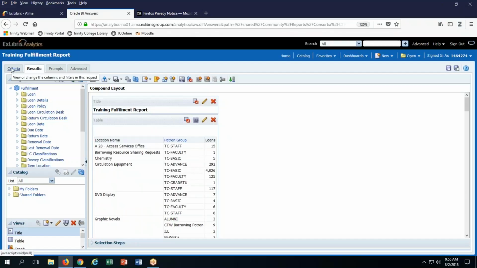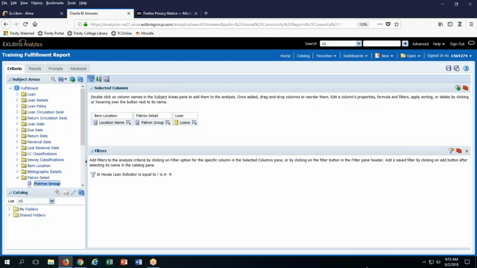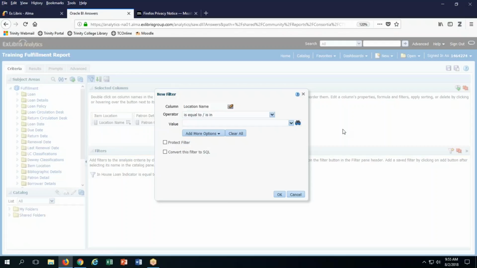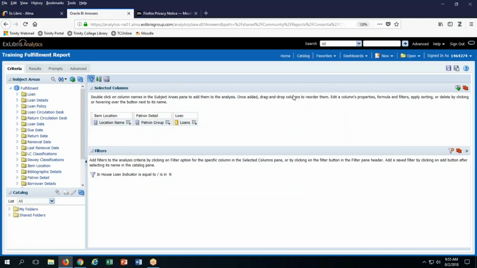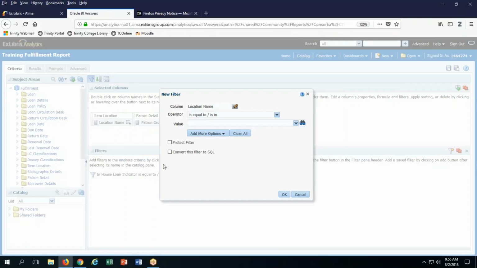I will start getting into some filters. But first off, I'm going to just filter this down by location name. So this, just quick review, standard filtering. You select filter from this little drop-down menu for the column. Opens up this new window. Select your operator. In this case, we're going to do the default equal to is in.